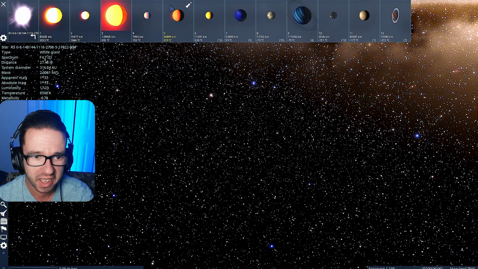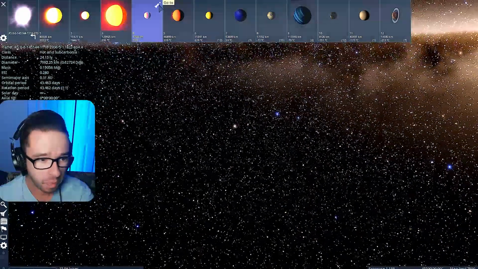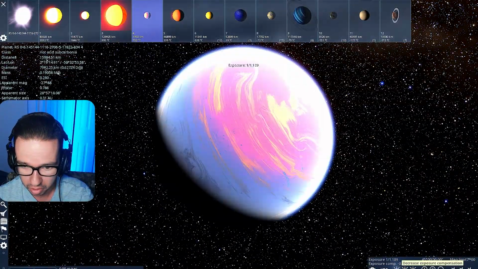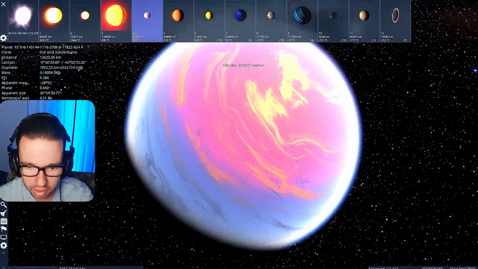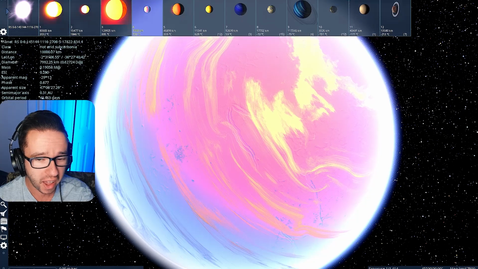What the heck is this? Okay, I think this might be... Yeah, we gotta turn the exposure down a little bit to actually see. It's got some cool colors. Wonder if we can actually go on it and see what kind of features this planet has.